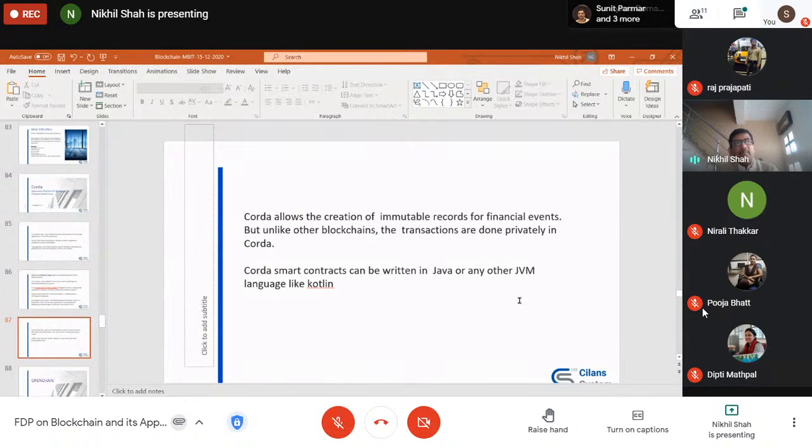Because in Ethereum, all the transactions are open. The public can see them. Here, it is not open. And another key difference that I'd like to highlight is that the smart contracts in Corda are written in Java or the Java virtual machine.